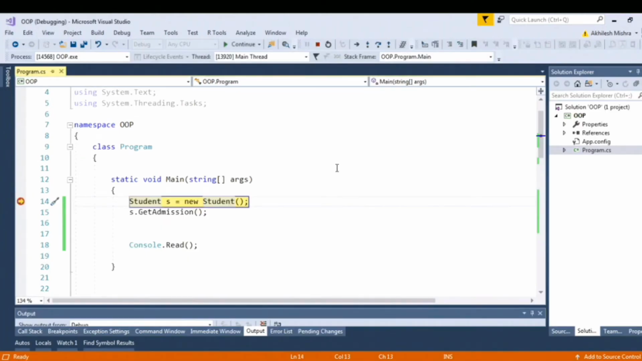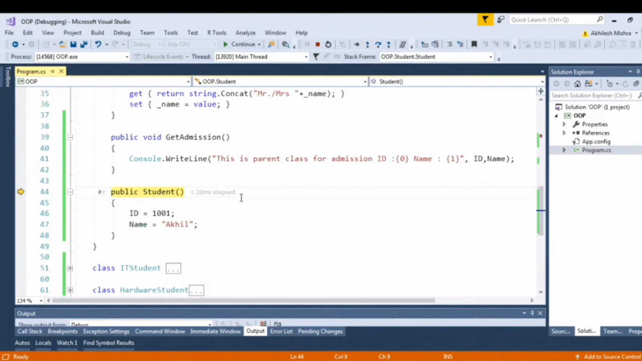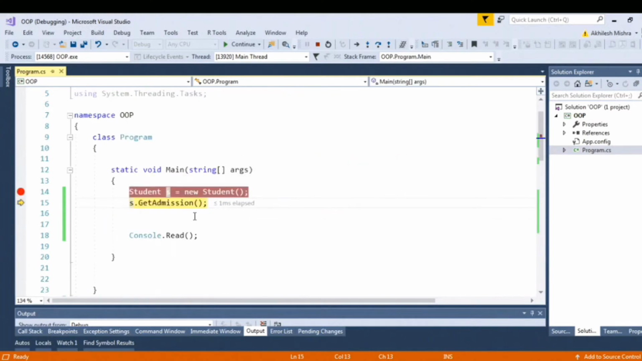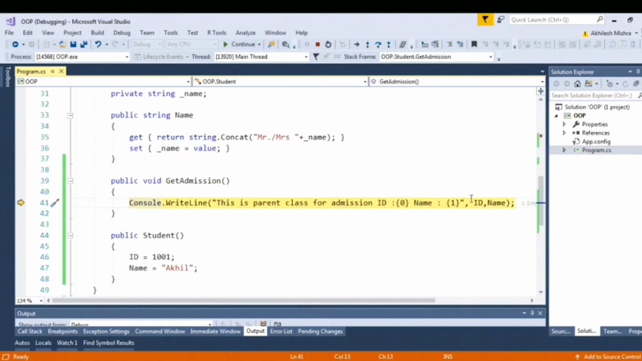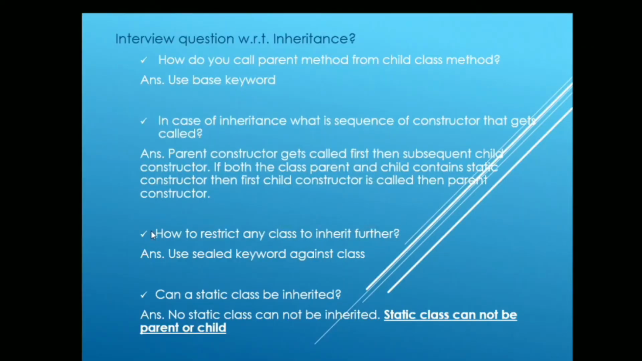So my debug point is hit. In order to get into this Student constructor, I will use F11. Here you can see F10 is to step over and F11 is to step into. I want to step into with F11. You can see it is getting inside the constructor and initializing the member properties. Let me step into with F11. Here you can see id is 1001 and name is Akhil.